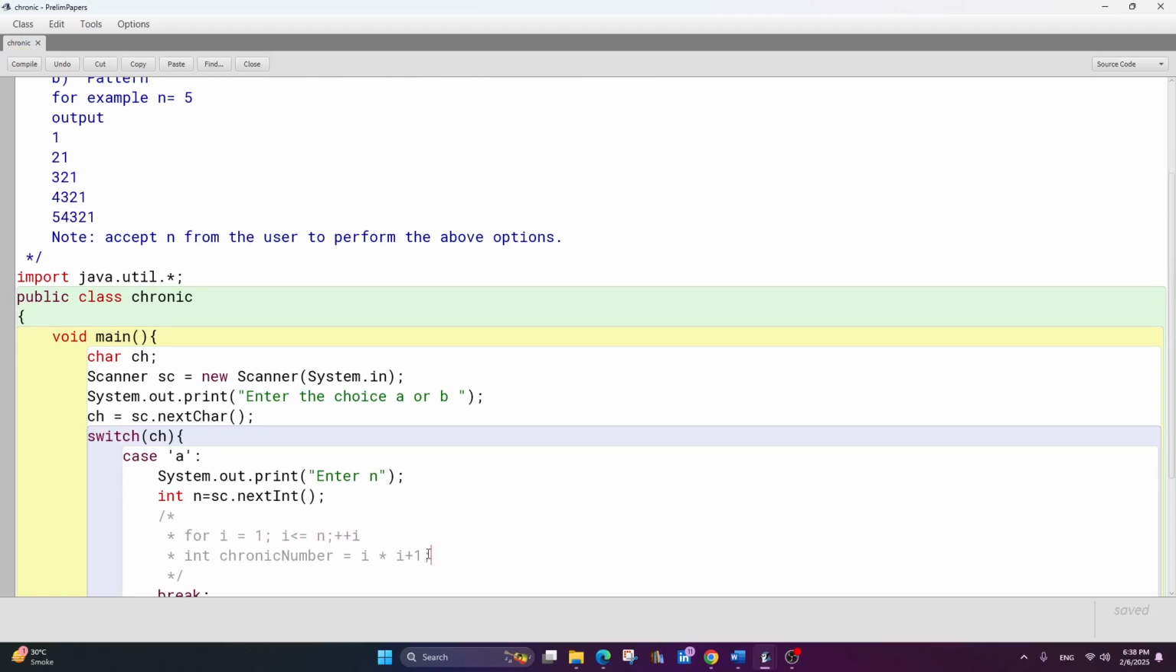And int Pronic number is equal to i into i plus 1, and then we'll simply have to put System.out.println. Okay, System.out.print, the Pronic number, and a comma: Pronic number plus comma, right? That's how we have to print it.